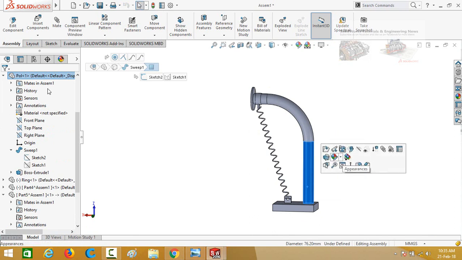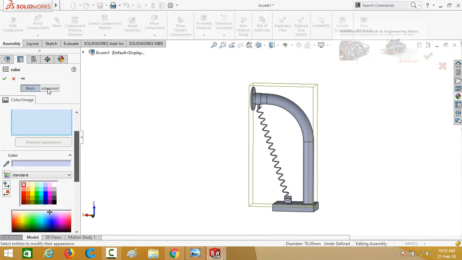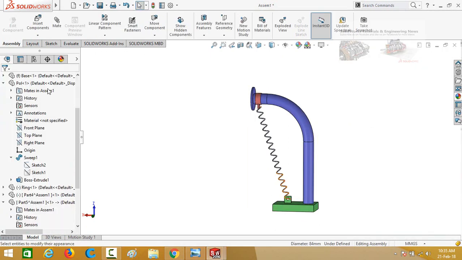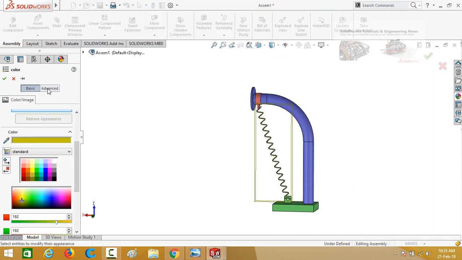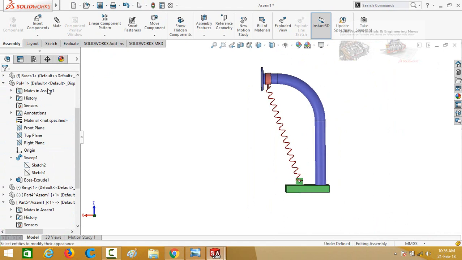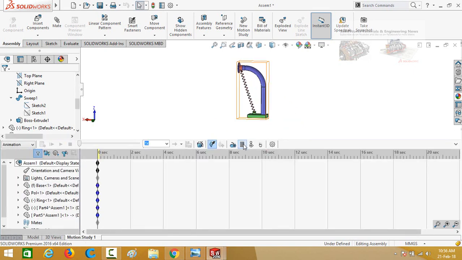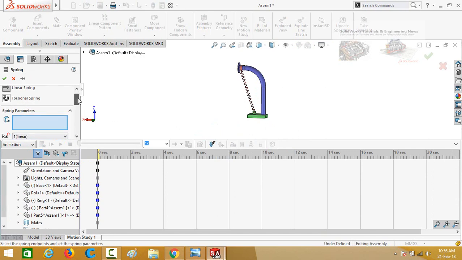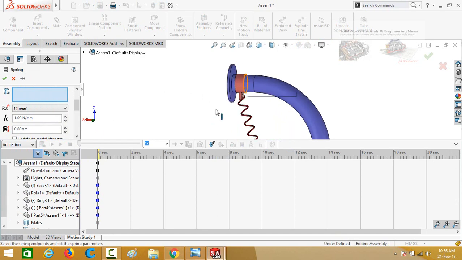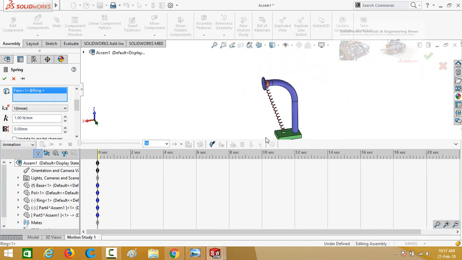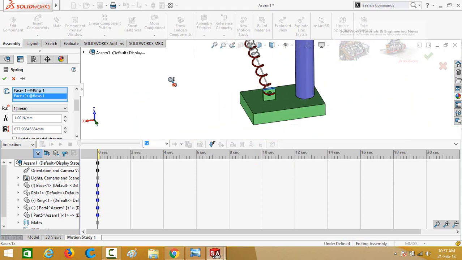Now change the appearance of all parts. Now I am going to create its simple motion study. So for that, click on this button motion study and then select spring. Scroll down and the type is linear spring and then click on this box to select endpoints of spring. This is first endpoint and this is the second endpoint.